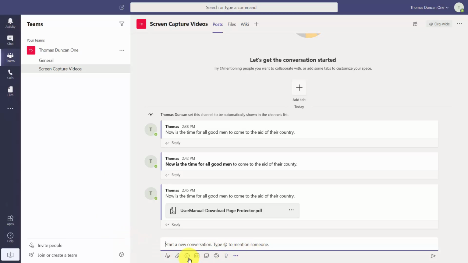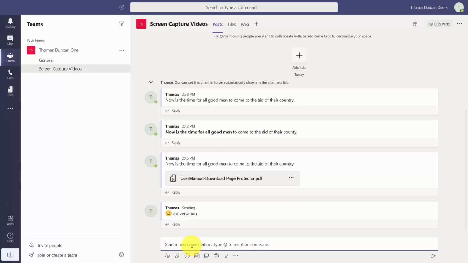Now there are several ways to interact inside of your team, and you're going to see them at the bottom of your conversation area. You can use emoticons. For example, you can click an emoticon and insert it into your conversation. And when you hit enter, that part of your conversation will then be visible to the entire team.